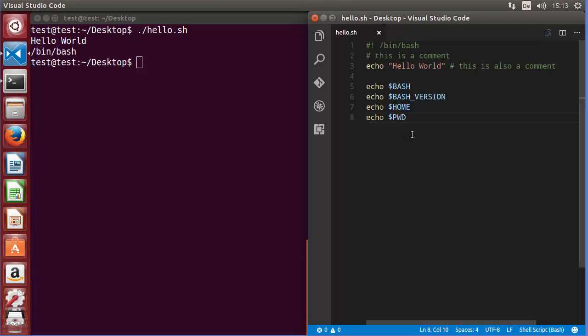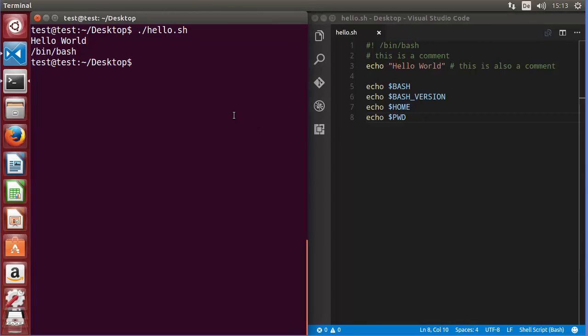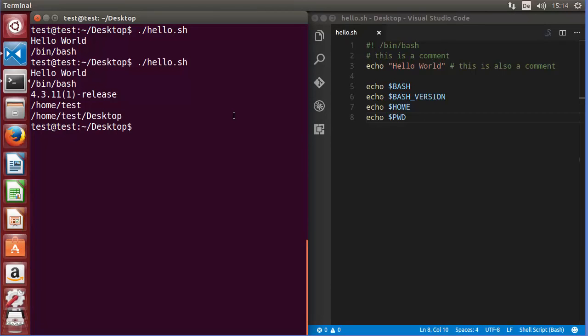There are some more variables in your operating system, but you just need to search for system variables, right? So I'm going to execute this script once again, and what it gives, first it gives me the bash name or shell name, then it gives me the bash version.